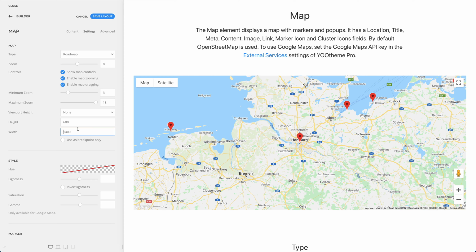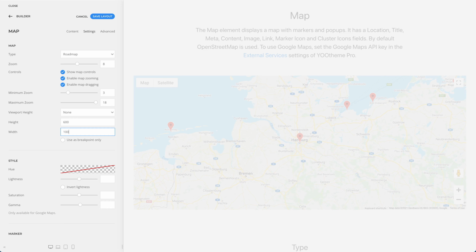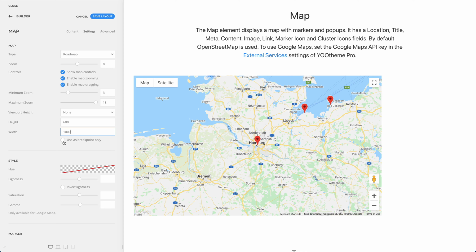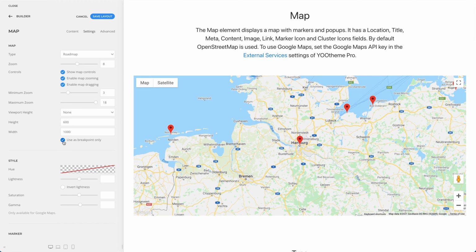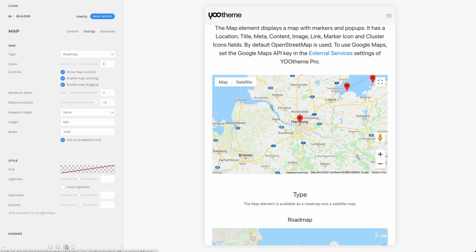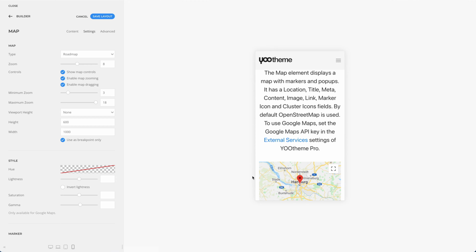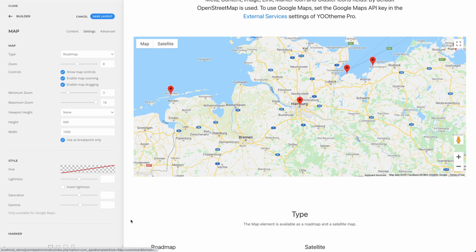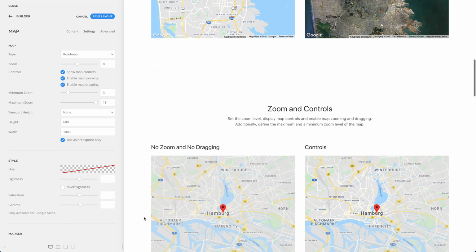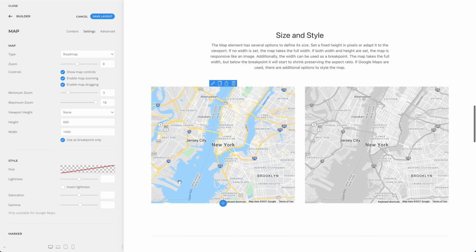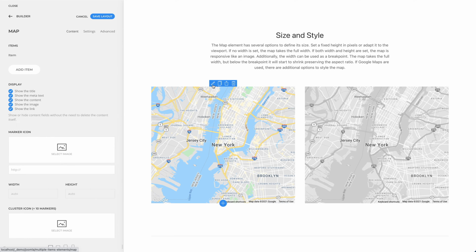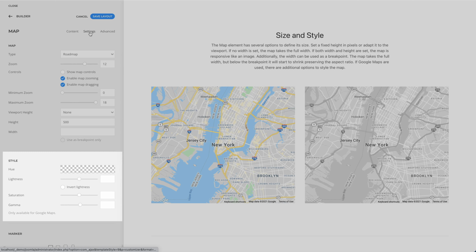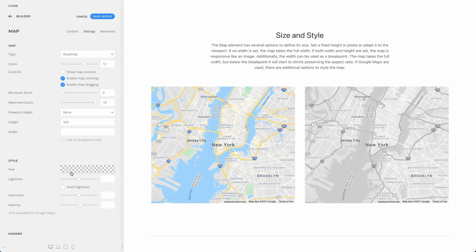Additionally, the width can be used just as a breakpoint. In this case, the map takes the full width, but below the breakpoint, it will start to shrink, preserving the aspect ratio. If Google Maps are used, there are additional options to style the map.